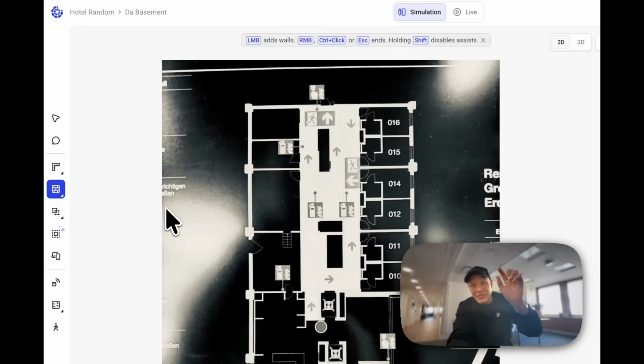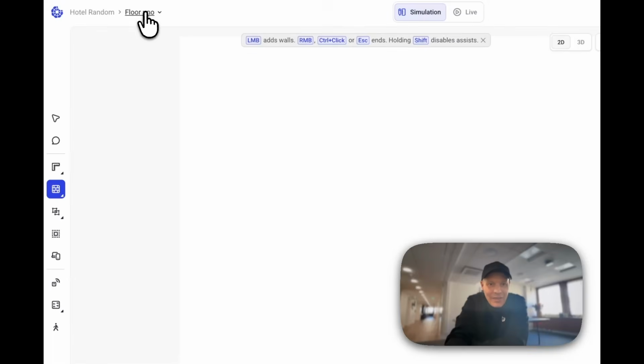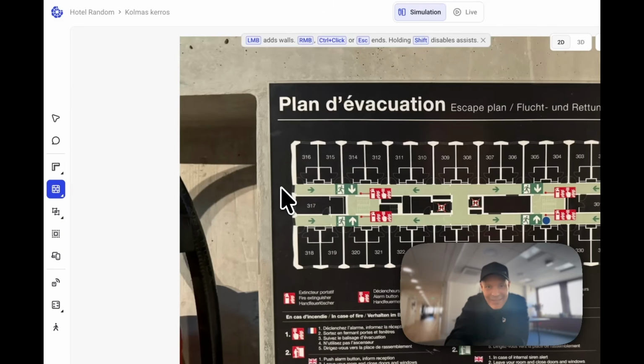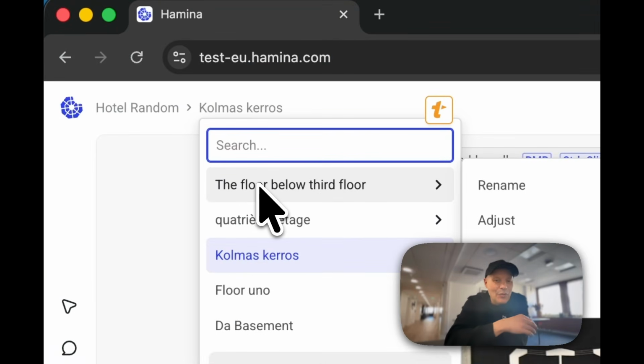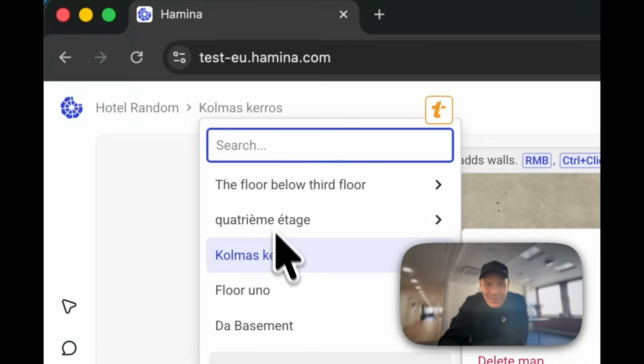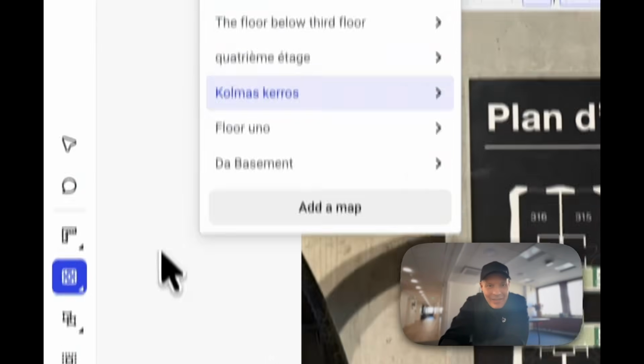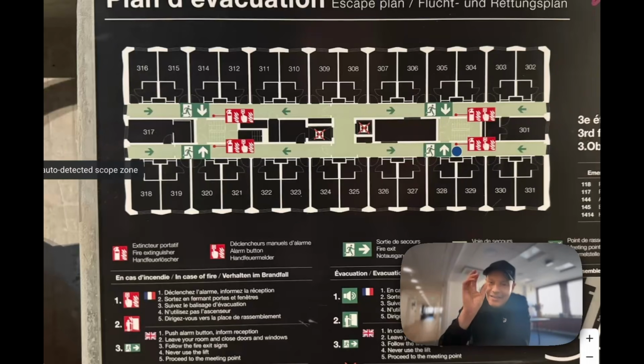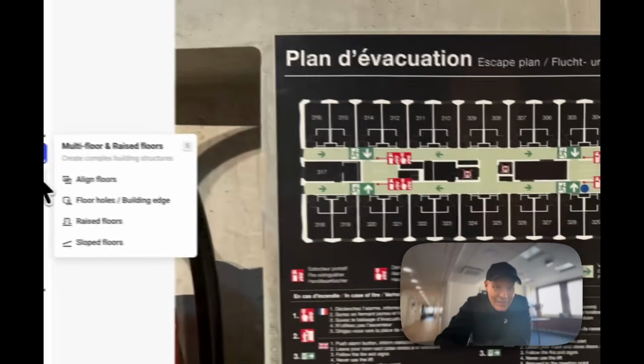I just took pictures of the fire escape plan in this hotel from different floors, right? And not perfectly taken either. They're pretty terrible. And I named them with completely cryptic names in different languages and stuff like that. Let's see what AI can do for us. Again, just these pictures that I dragged into this project.